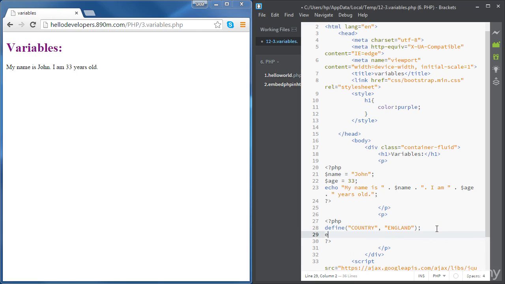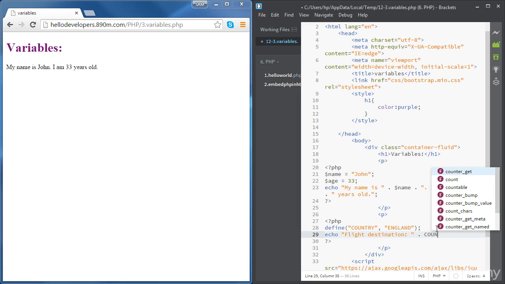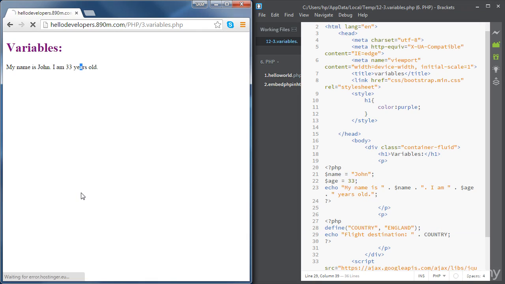Let's use this constant using the echo function. So for example, we can write flight destination, and then let's add our constant. Okay. If we save and refresh, now we can see the output there.